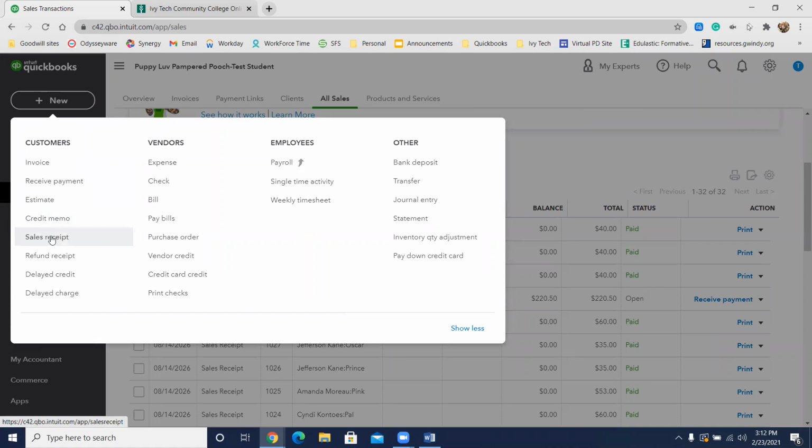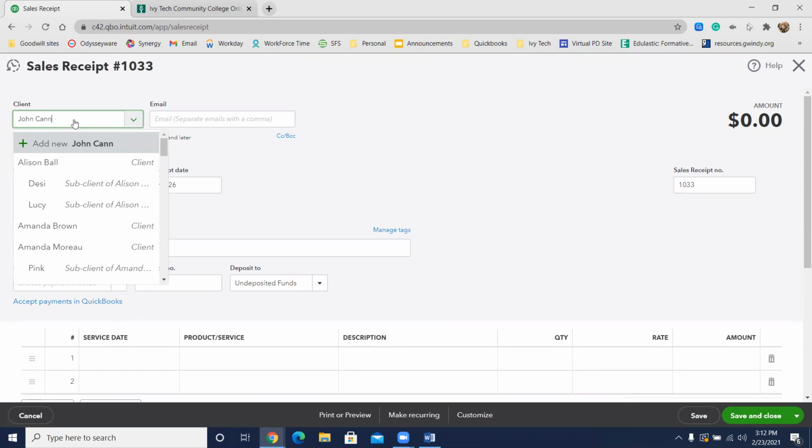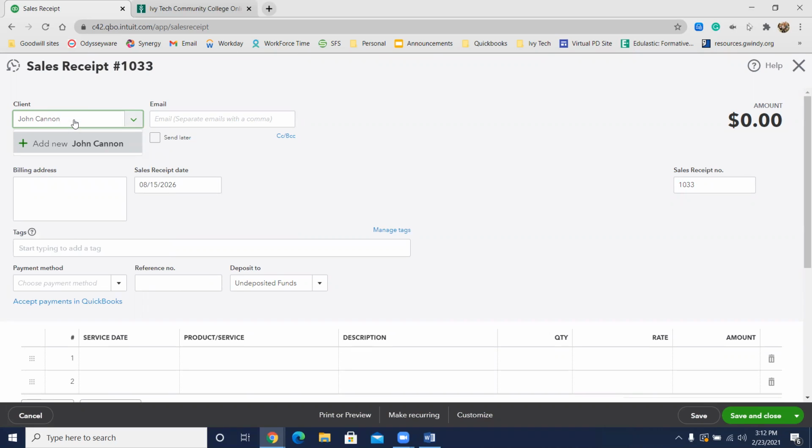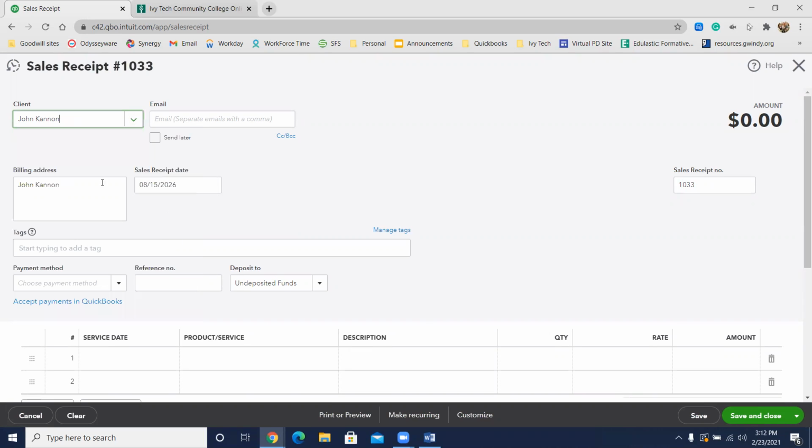So we're going to go to sales receipt. Again, it's a sales receipt because John is paying us. Oops. So John is paying us. So we're going to put John. Oops, I spelled John's last name wrong. So John Cannon needs to be added as a client. We're going to go ahead and save him in.